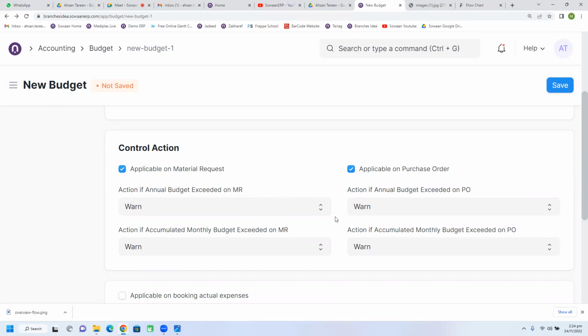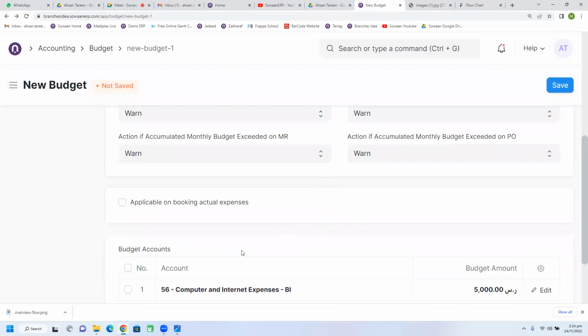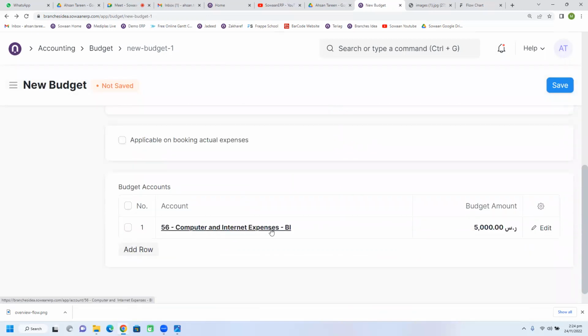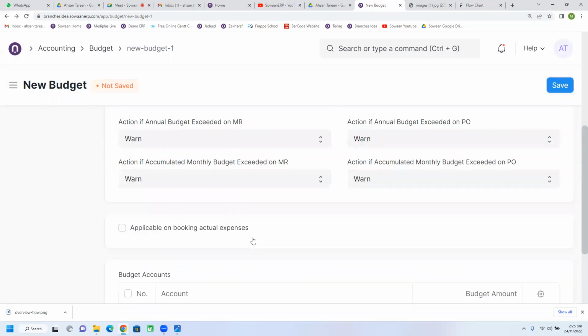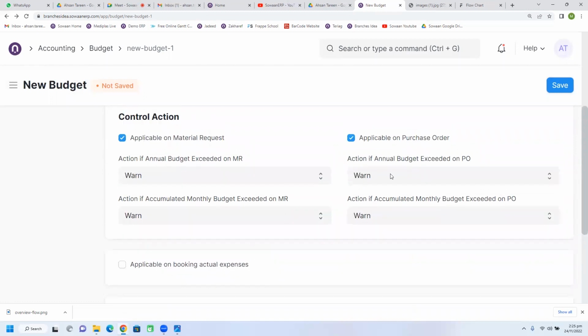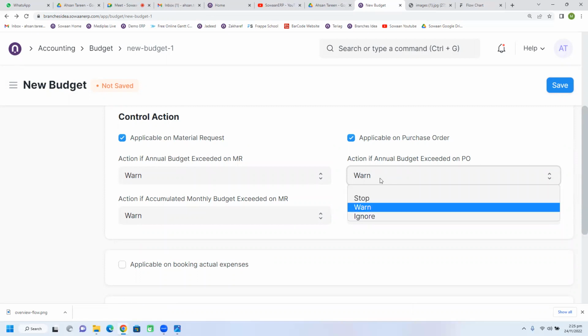For example, generally I'll pay for this particular expense by booking a purchase invoice, from which I'm buying computer and internet services. Can you show us the options in the drop down? Yeah, open this. So if my PO is exceeding based on the particular monthly distribution, it will warn me.